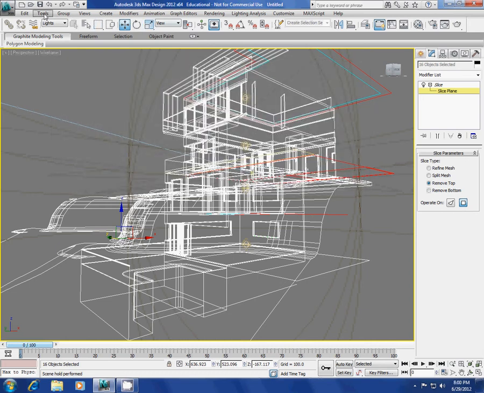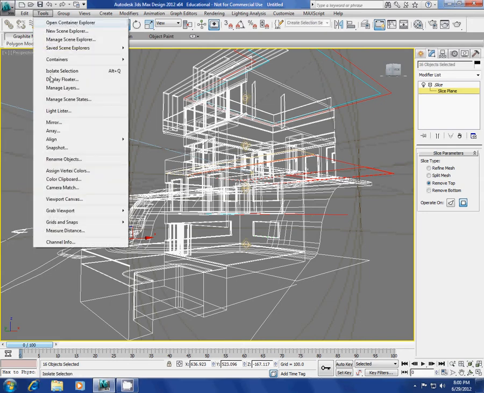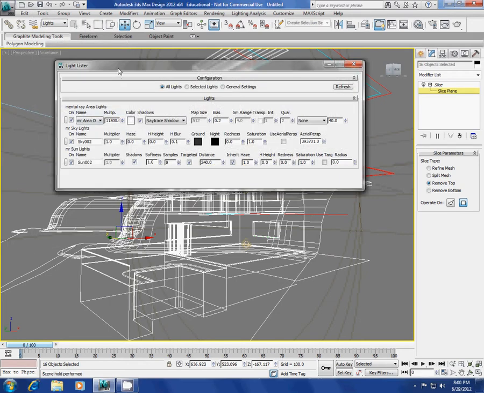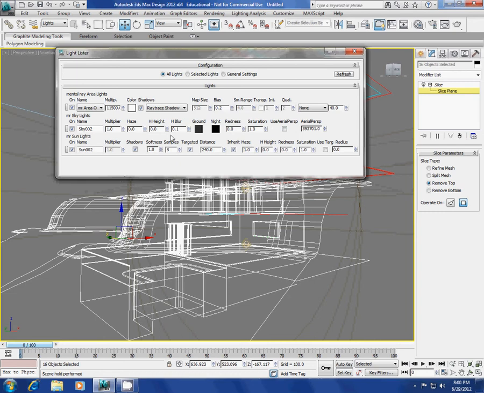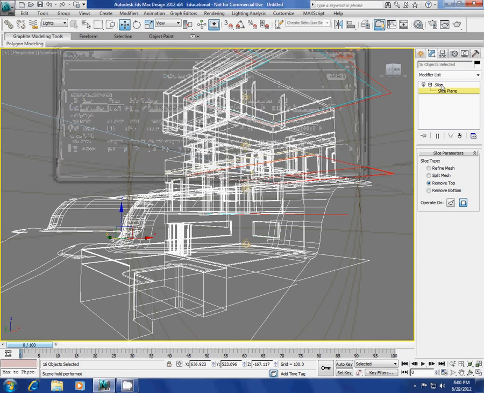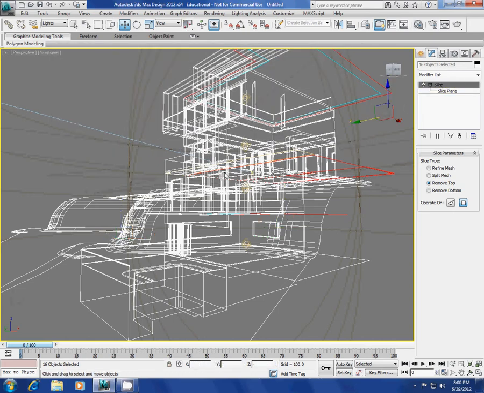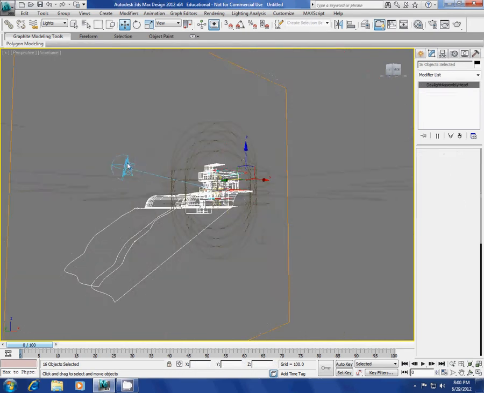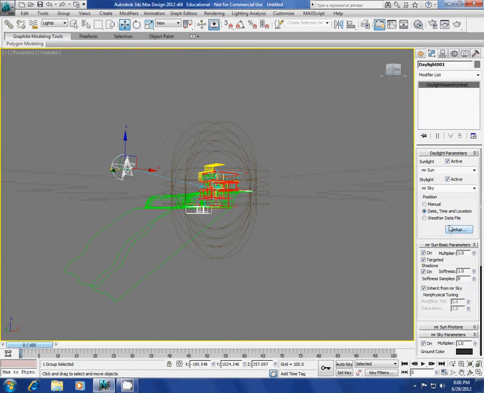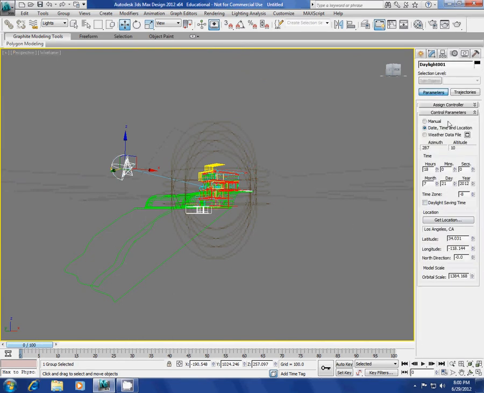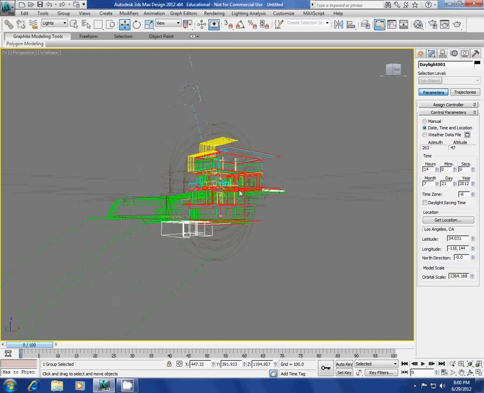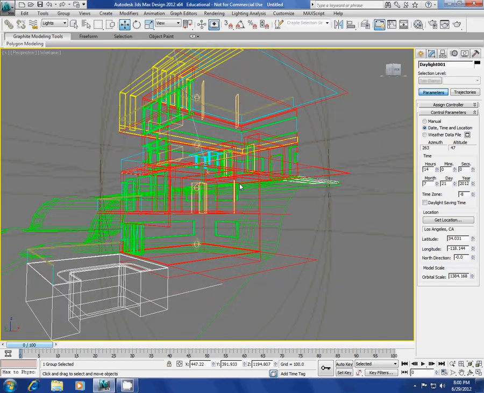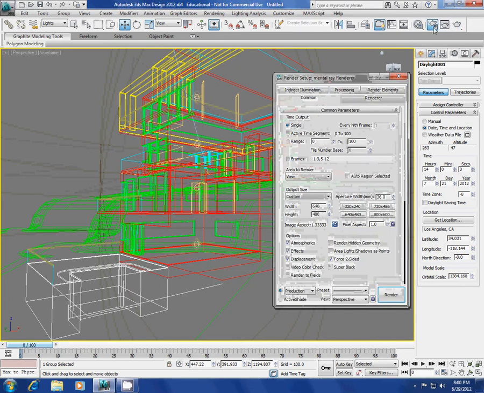And then I'm also going to go to Tools, Light Lister. I'm going to go to my sun. I want to mess with this. So I'm going to unselect that real fast. And I'm going to zoom out, click here. And you want your sun to be in a good position. Okay. Essentially what should go down.